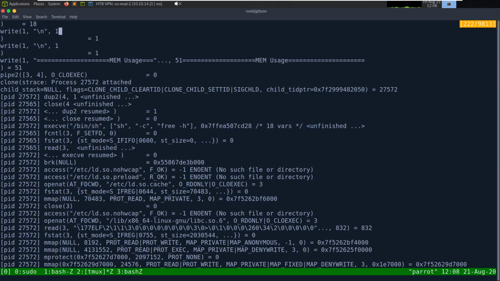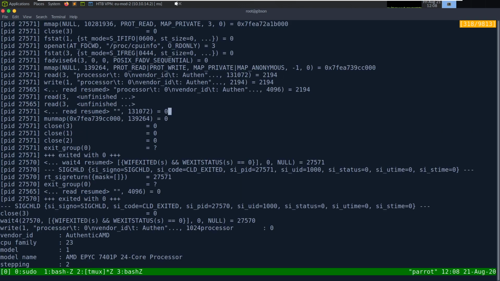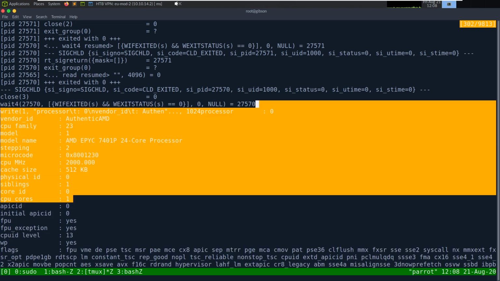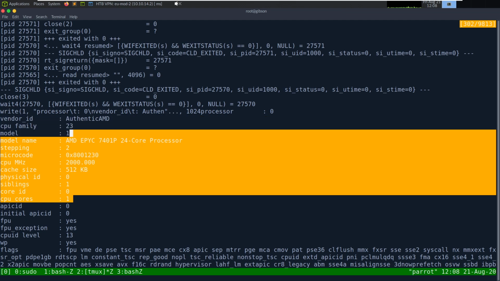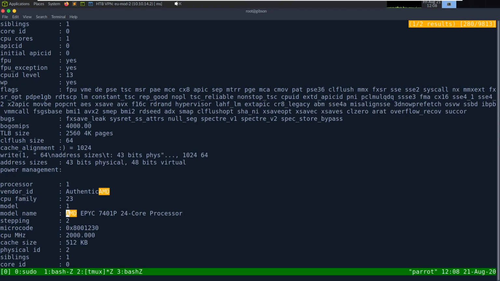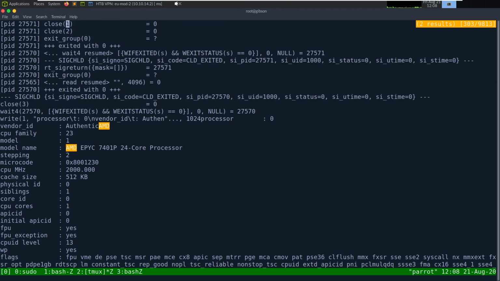Let's see, mem usage. This isn't exactly where we were, but we can see more output now. Trying to figure out exactly where we were before. Oh, right here. So we saw this. This looks like it's catting probably cpu.info. Okay, AMD. There we go. So we can see how it gets this.